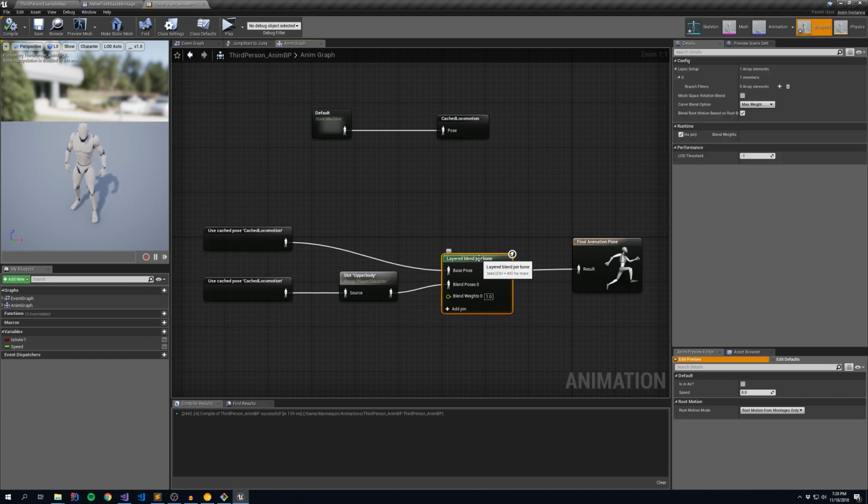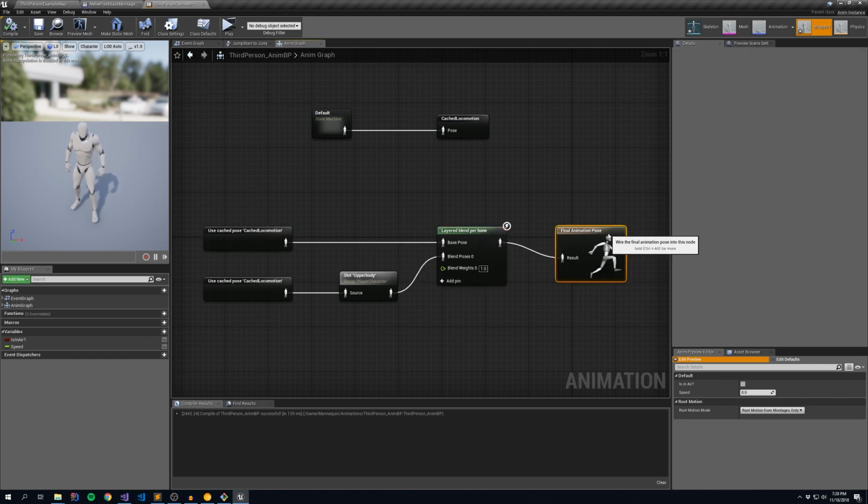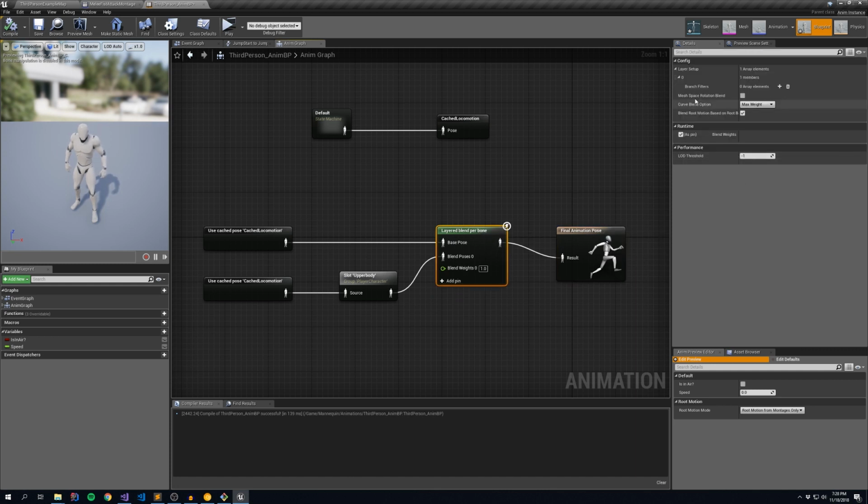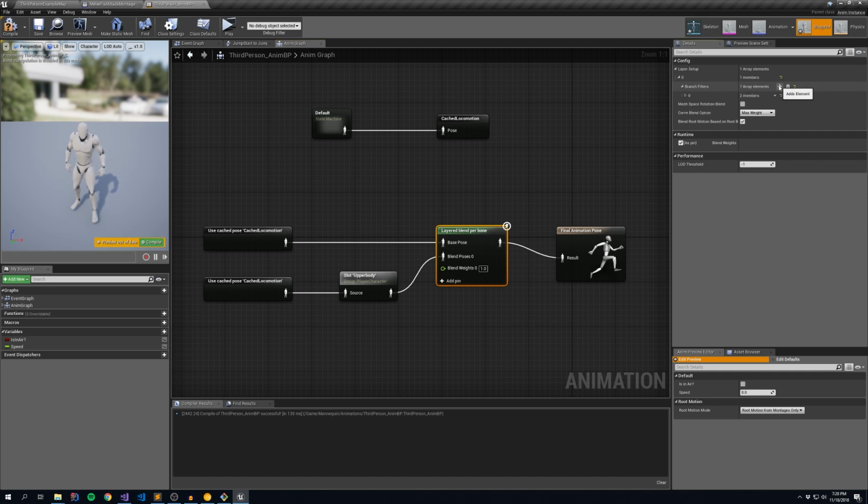The reason for that is the layer blend per bone configuration. We really haven't done anything in here. We haven't configured how we want these things to blend. So let's pull up our layer blend per bone section, expand it, and let's add in a bone.